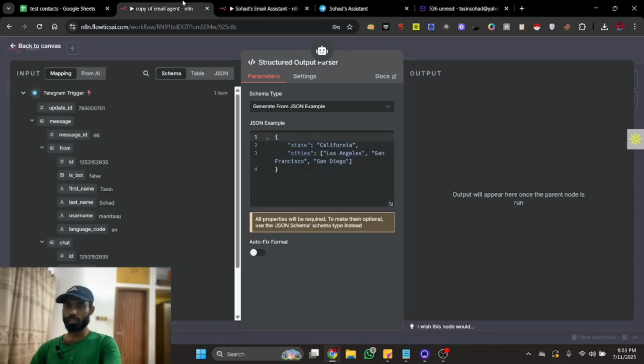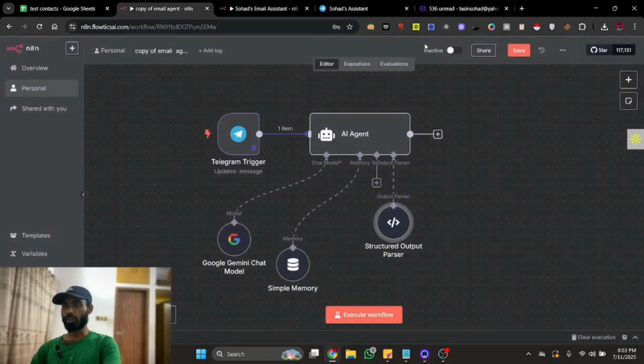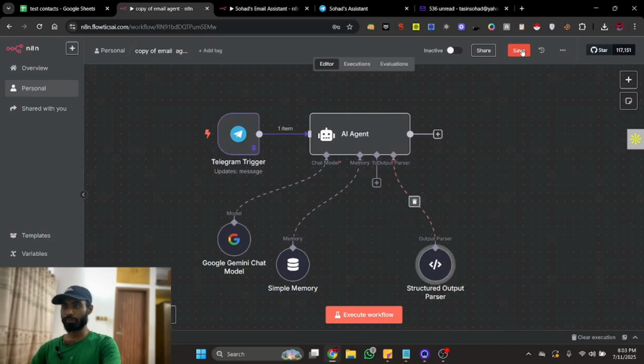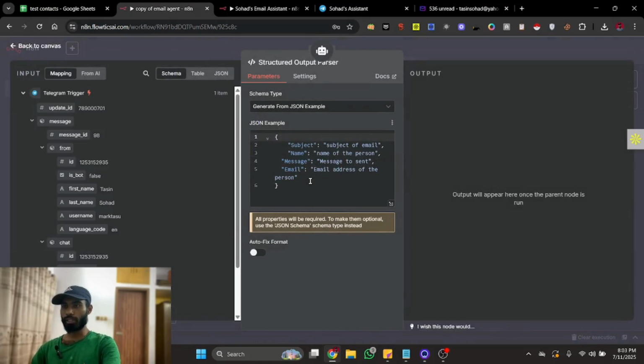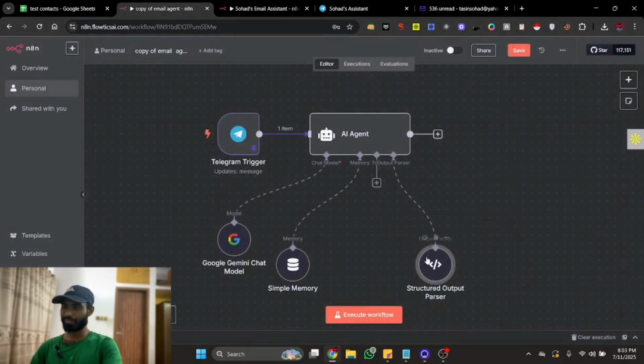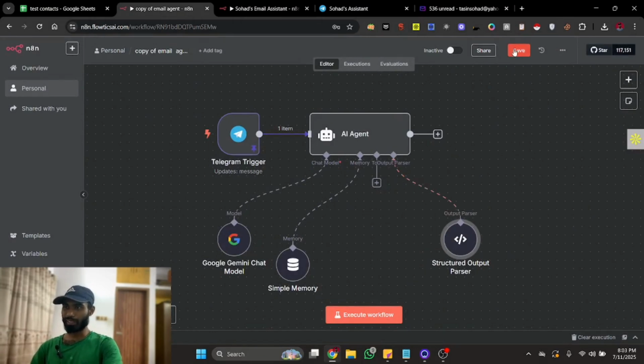I'm going to give all the resources in my YouTube description. You just have to copy and paste it. So what it's going to do is, when the agent gets a request to generate an email, it's going to fetch the name, message, and email separately, so that you can drag and drop them to the email node. So let's save it. Okay, fine.